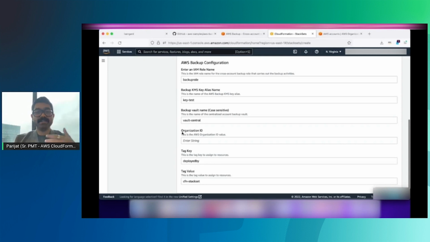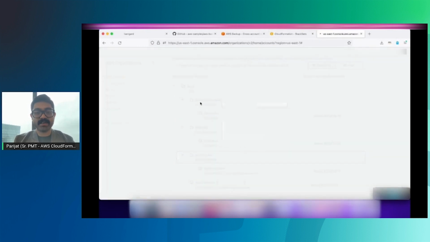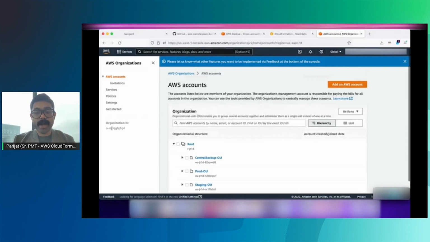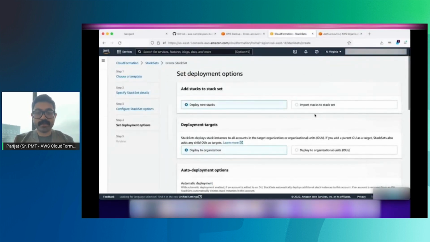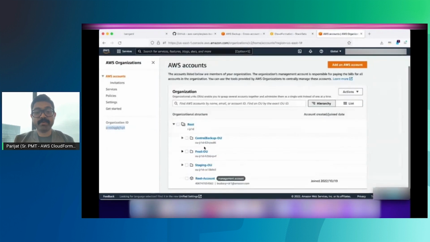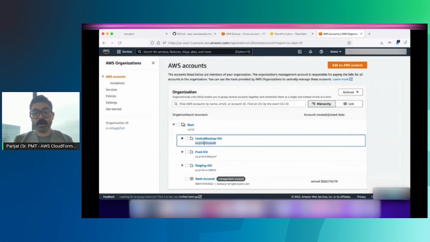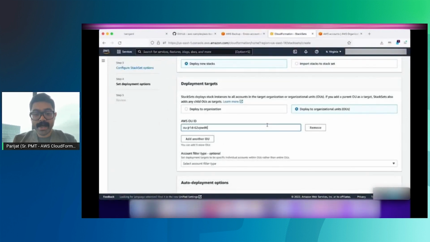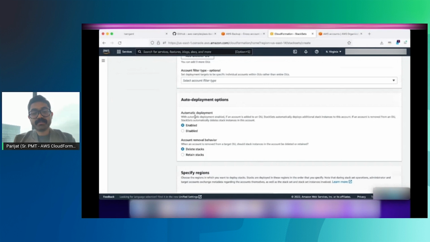The organization ID, very similar to the previous stack set, we'll go back to AWS Organizations and copy the information that is available on the left-hand side of the panel under organization ID, and move forward with the process. So I'm just trying to deploy, again, the third stack set, this time to my central backup OU instead of my prod and staging OU. And this is the information that I'm copying directly. And once I do that, I take a pause here.